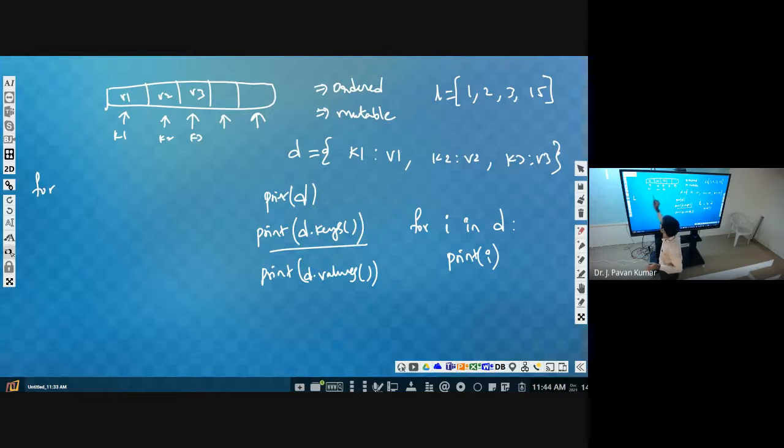We can use for K comma V, that is, key and value we get for one particular pair, in D dot items. Items is another function, like keys and values. Keys means only keys we get, values means only values, items means key and value we get. So one key value pair we get into K comma V. Now you can display or perform anything here.